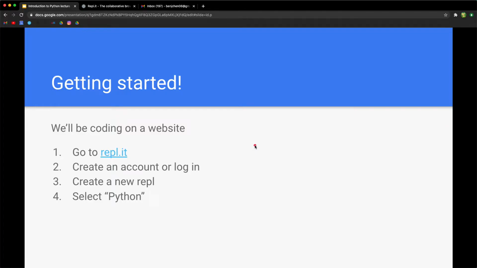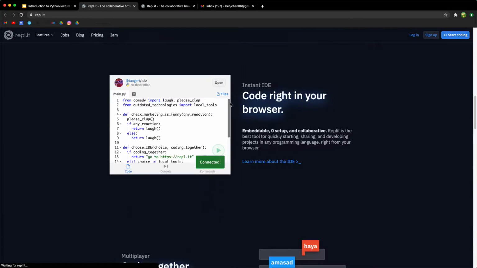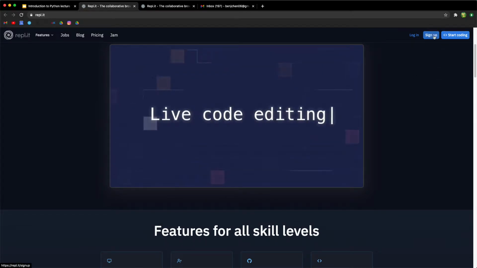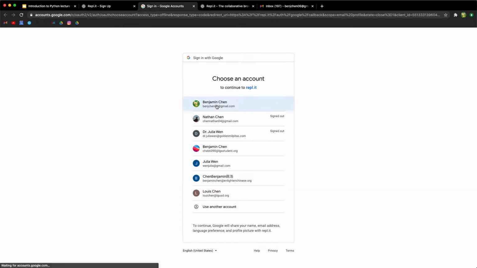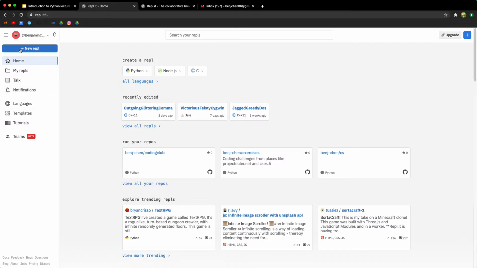To get started, we'll be coding on a website, and this website is called repl.it. You should see something like this. Press the sign up button here in the corner, and you can now sign up with your username, email, and password. Or if you have a Google account, it's actually much easier to press this G logo, click your email, and then you're signed in and you don't even need a password.